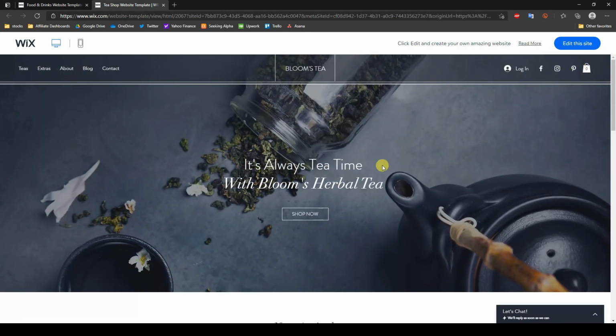However, no matter which template you use, all of these steps that we're going to be following in this video are going to be extremely similar. So no matter which layout you use, everything in this video will still apply. So with that said, I'm going to go ahead and click edit this site now.